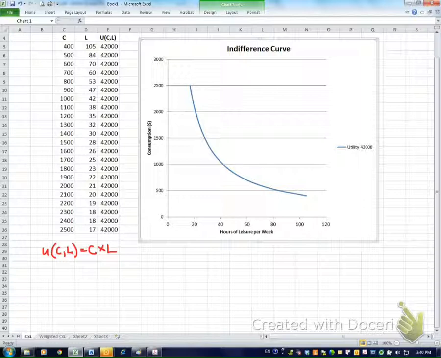utility function. So what I do next is I just pick a value of utility. Utility is an index, so it doesn't really matter what value I pick. In this case, I've picked 42,000. And I basically fill in that constant all the way down my spreadsheet. I have also picked the value of consumption, $400 to start, increasing all the way up.